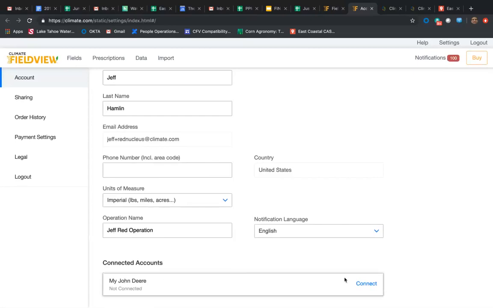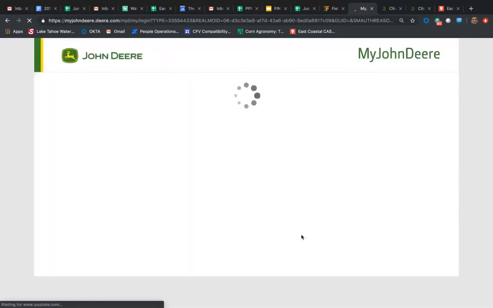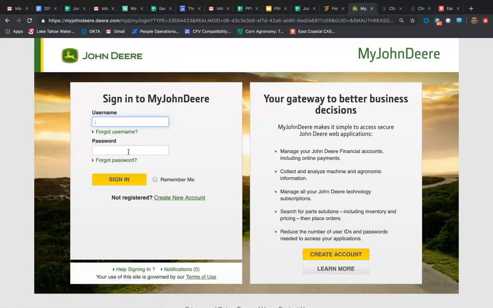Now, I could choose to hit this connect button, and it will take me over to the My John Deere web page where I could put in my username and password. And I don't have a My John Deere account, so I'm not going to do this part of the process here for you today. But if I put in your username and password here and sign in, the next thing it's going to ask me is, do you want to connect your My John Deere and your Climate Field View accounts?